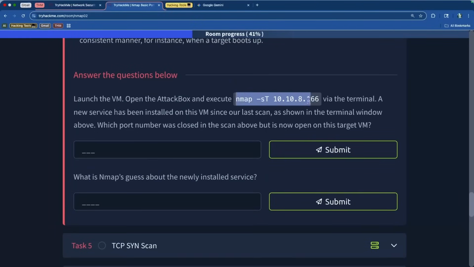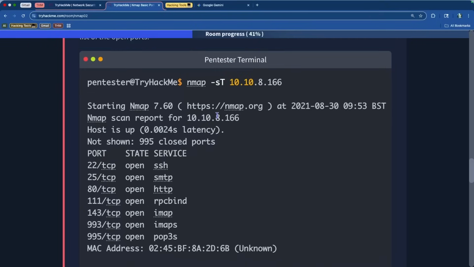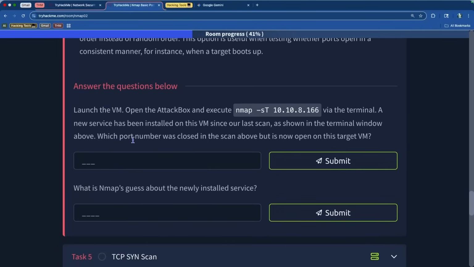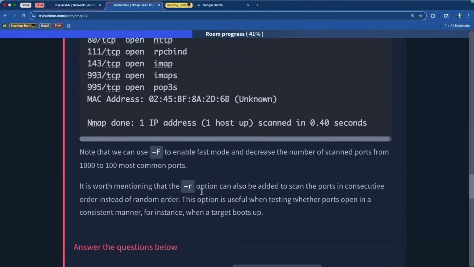So what we're going to do now is launch the VM, which I've already done, and run this scan on the virtual machine. A new service has been installed on this VM since our last scan, as shown in the terminal window above. So since this scan, we're trying to see what the new service is, what port number is assigned to it, and what Nmap's guess is about the newly installed service.